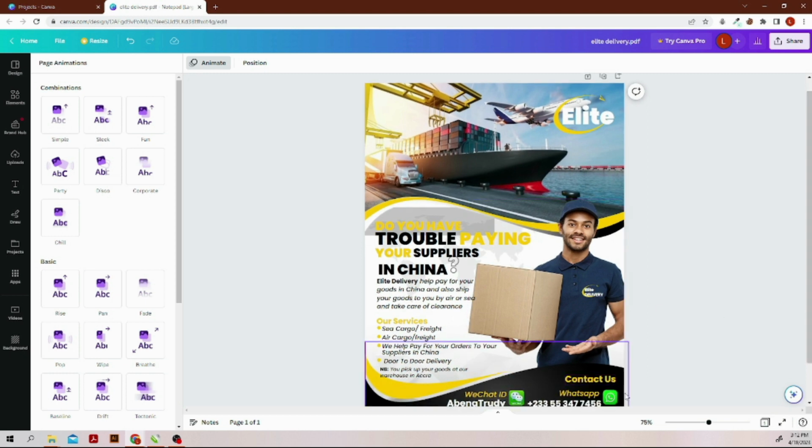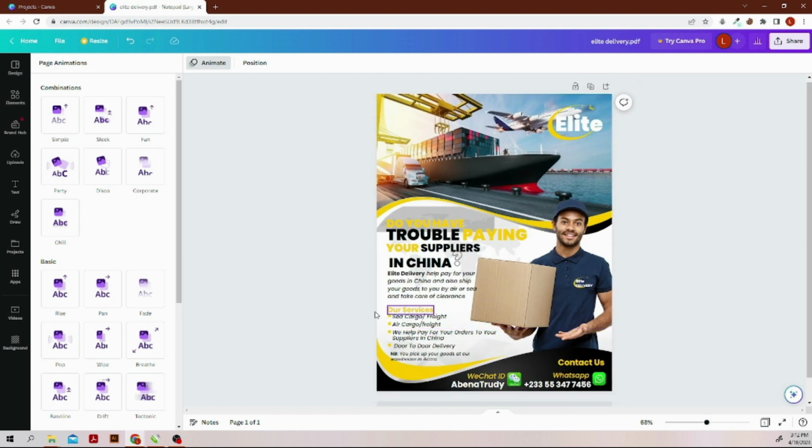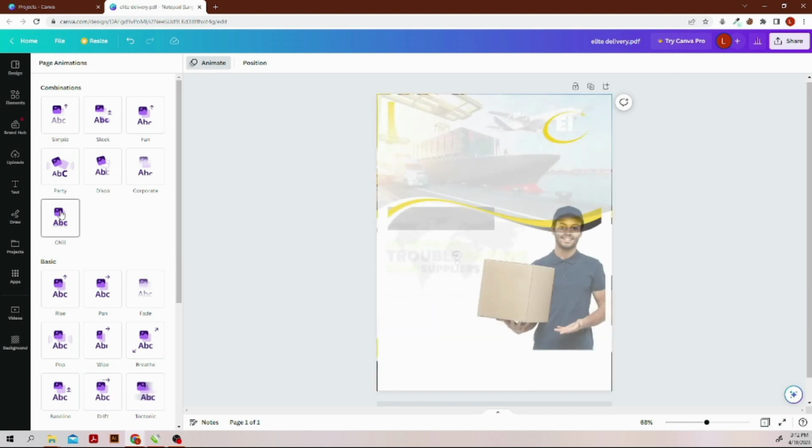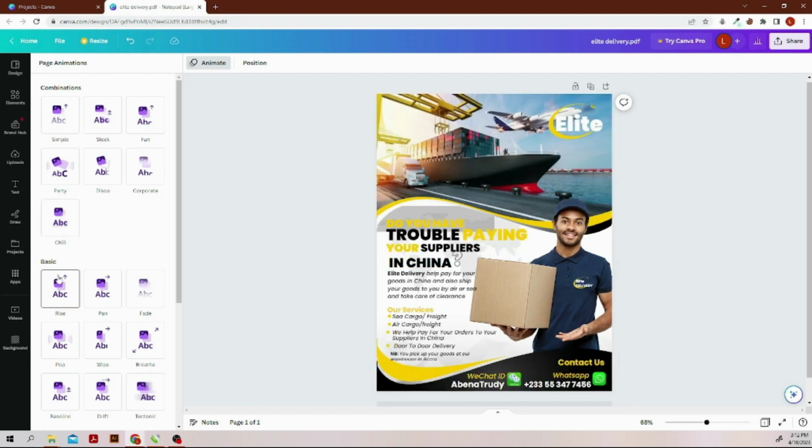And zoom out a little bit. Okay, so you can do your own custom design somewhere else and just come here and add animation to it easily, like your custom flyer anywhere, and add animation to it easily. So I have that, I have this one. I think this is also nice. It's basic, but it's nice.